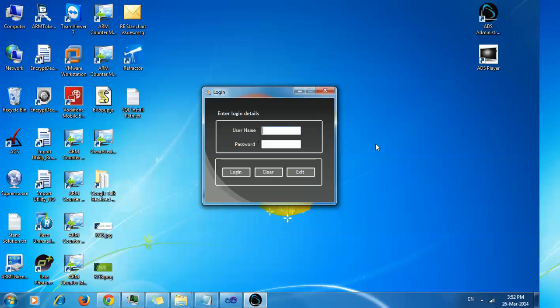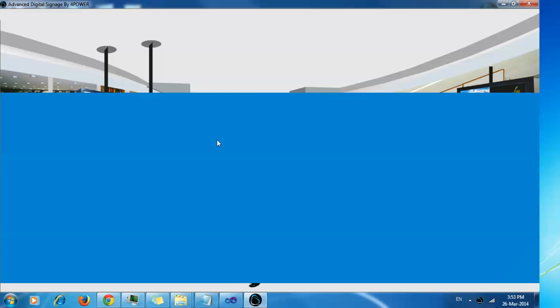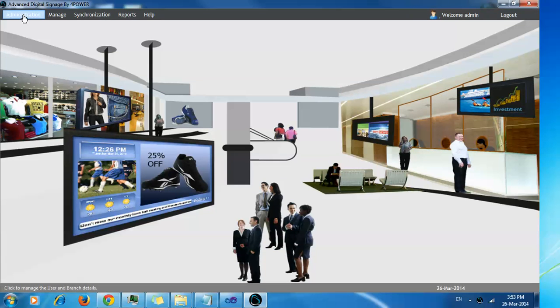Since the password is changed, it logs you out. You have to log in again with the new password. Login. It will take you to that page. Now we move on to the Manage module.